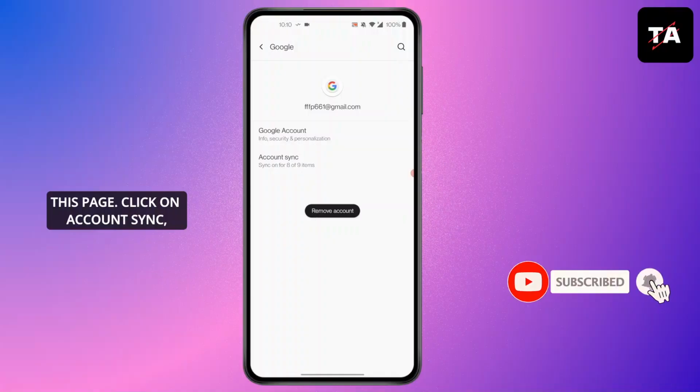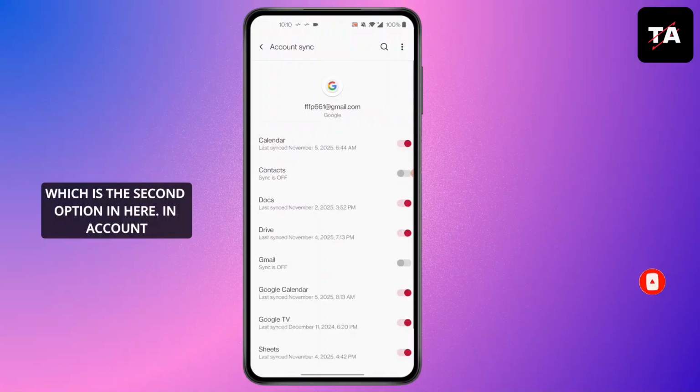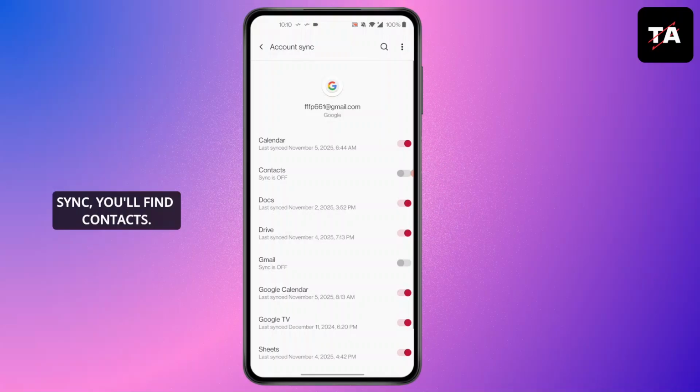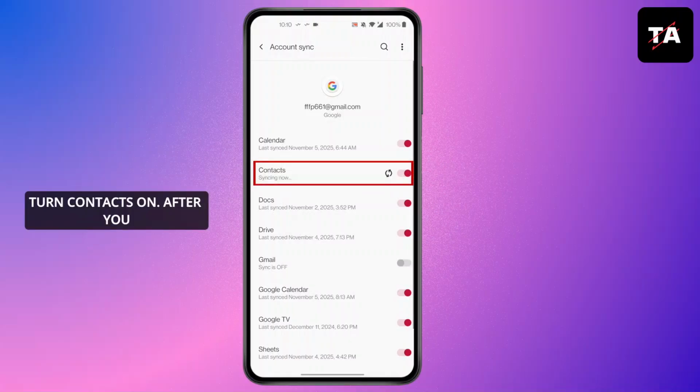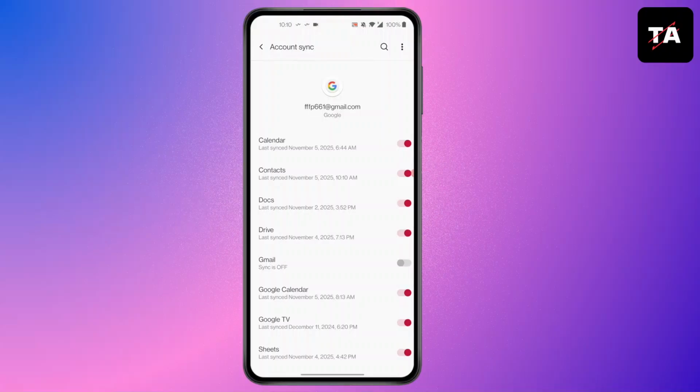Click on Account Sync, which is the second option in here. In Account Sync, you'll find Contacts. Turn Contacts on. After you do that, you're good to go. This is how to import contacts from Gmail to Android.